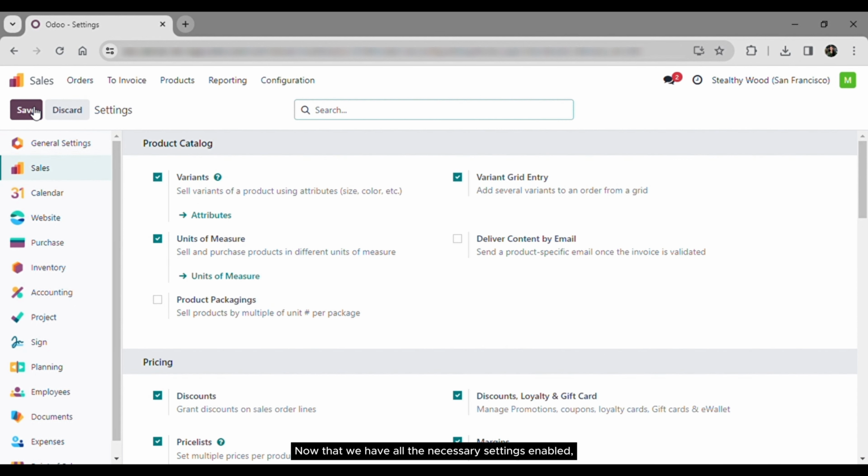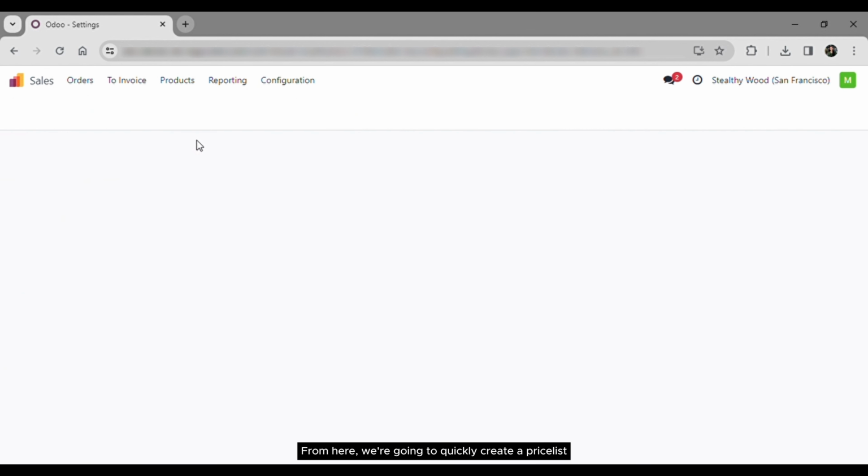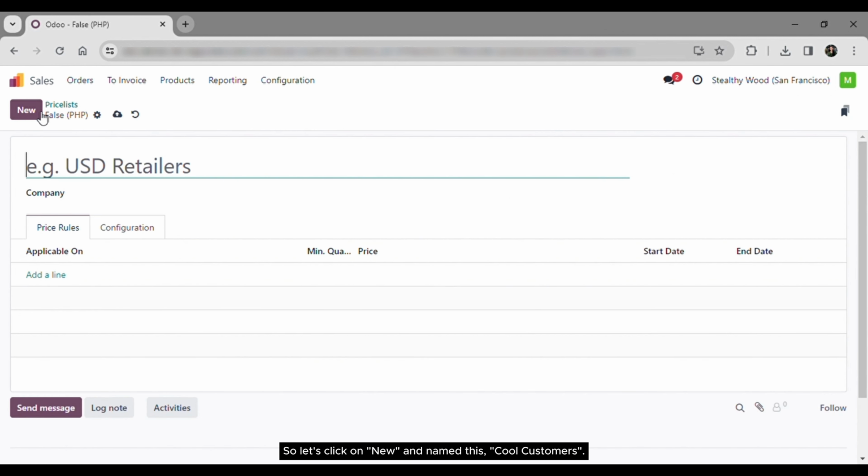Now that we have all the necessary settings enabled, it's time to configure a couple of price lists to see how useful these features can be. Let's jump on over to our prices page, which you can access via this price list link right there, or by clicking Products and Price Lists. From here, we're going to quickly create a price list for our coolest customers. So let's click on New and name this Cool Customers.